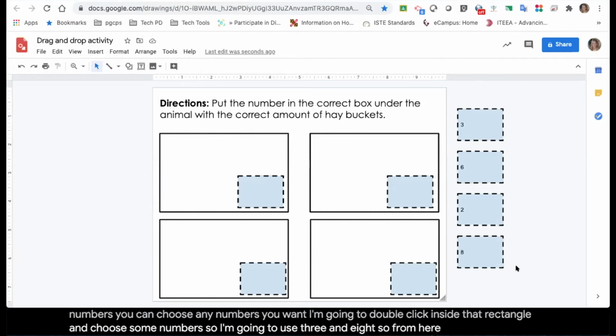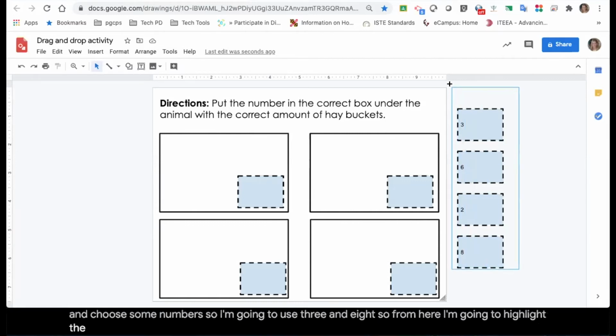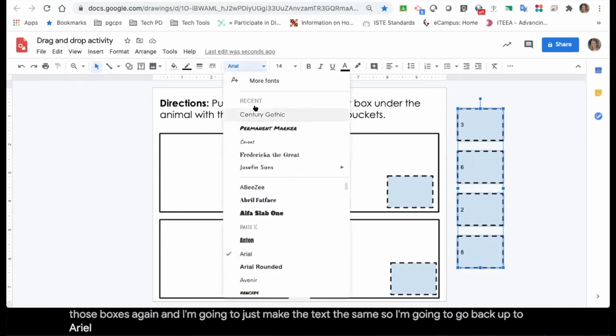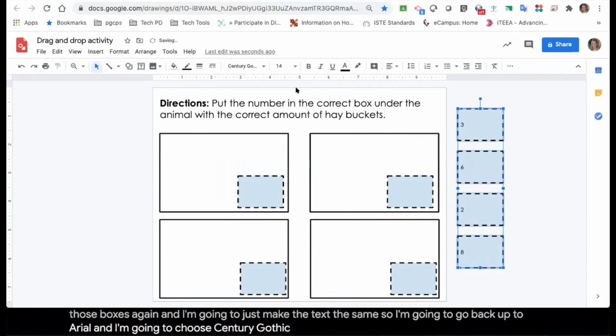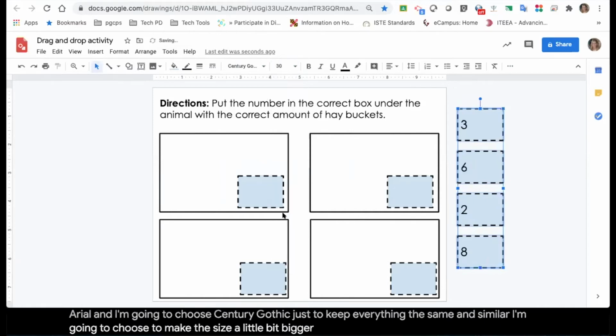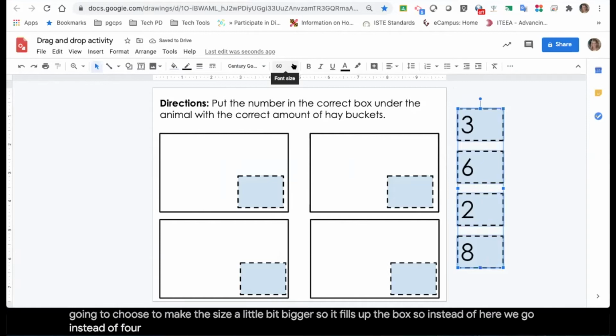So from here, I'm going to highlight those boxes again, and I'm going to make the text the same. So I'm going to go back up to Arial, and I'm going to choose Century Gothic just to keep everything the same and similar. I'm going to make the size a little bit bigger so it fills up the box. So instead of 14, I'm going to put it down onto 60. It fills up that whole box there.